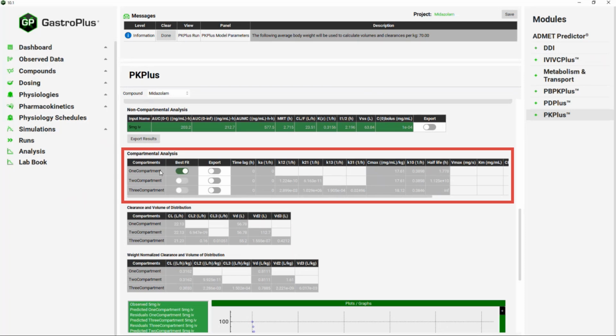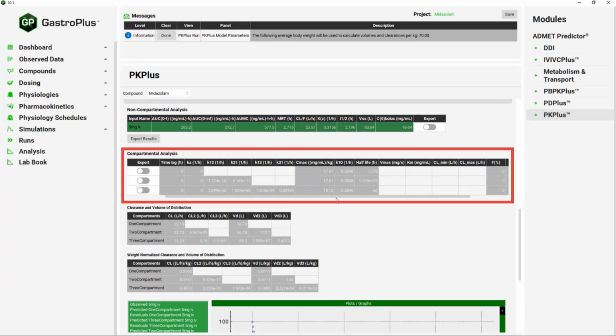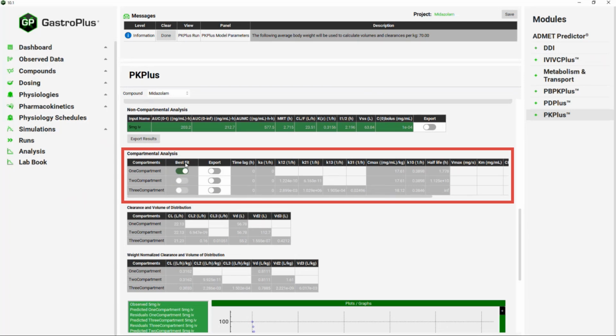In the compartmental analysis, PKPlus directly returns the analysis for 1 compartment, 2 compartment, and 3 compartment. You can see the resulting rate constants for the different compartments being reported here. If we go to the end, we can see the Akaike criterion, as well as the Schwartz criterion, as well as the R-squared for the different compartmental analysis models. PKPlus directly picks up the model which has the lowest Akaike criterion. In this case, the 1 compartment model is already shown to be the best fit with the green toggle on.